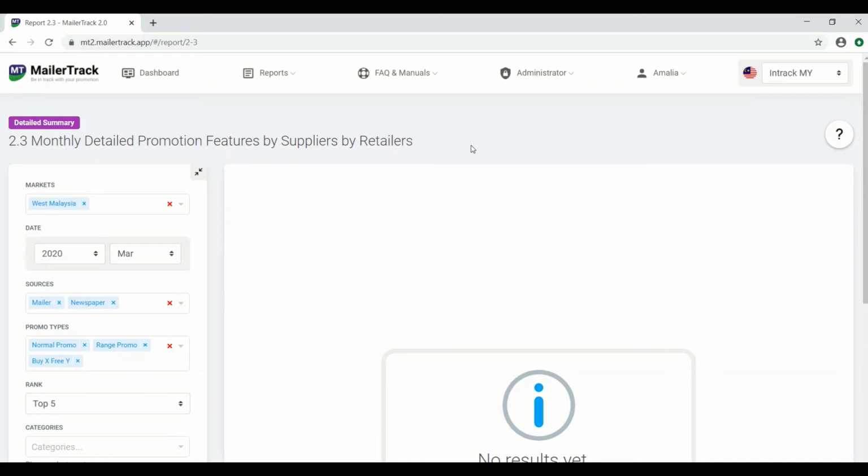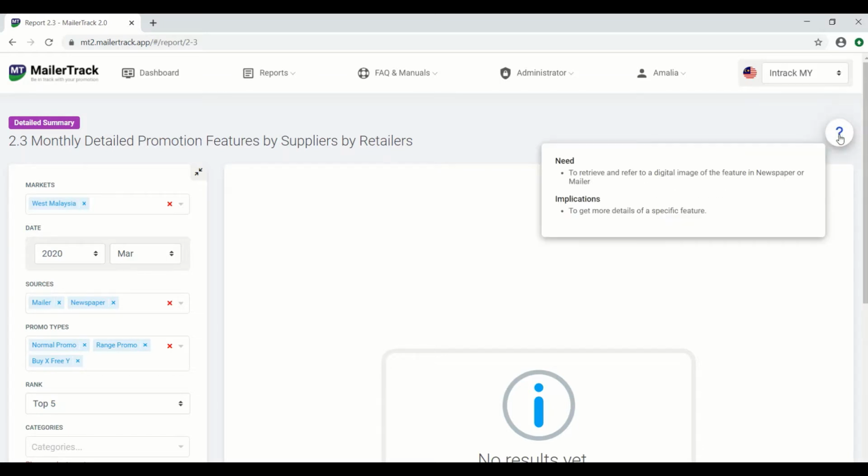Report 2.3 shows the monthly detailed promotion features by suppliers by retailers. Now, if you notice on the right hand side, there's this question mark. If you hover your cursor over it, it will give you a bit more explanation on what the report is. Essentially, the purpose of this report is for record keeping purposes. So it allows you to more easily retrieve or refer to the digital images associated with each feature.